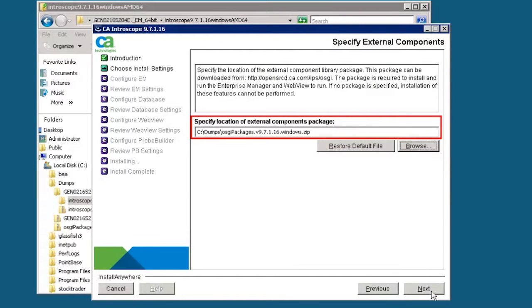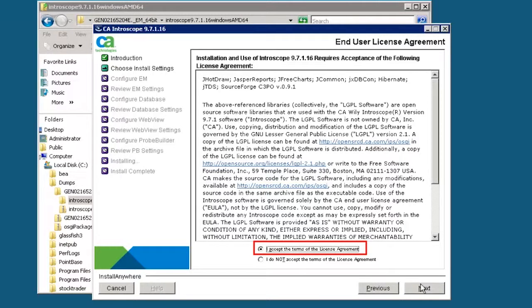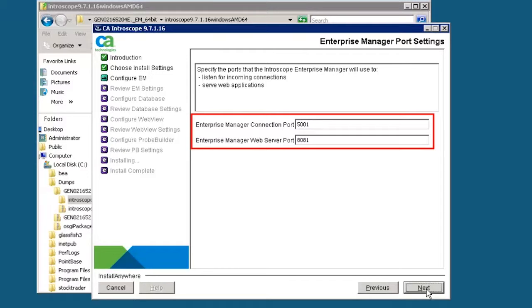Specify the location of the external components package. This installs and runs the Enterprise Manager and Web View. Accept the terms of the end user license agreement. Specify the Enterprise Manager connection port and web server port. Here 5001 acts as an Enterprise Manager listener port, and 8081 acts as an Enterprise Manager web server port.